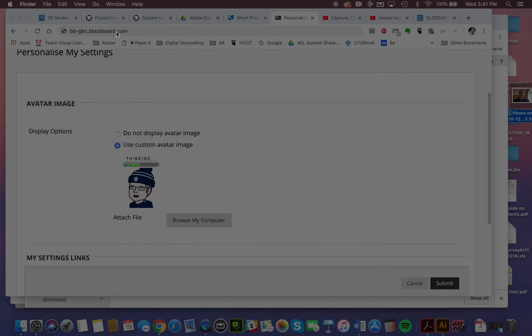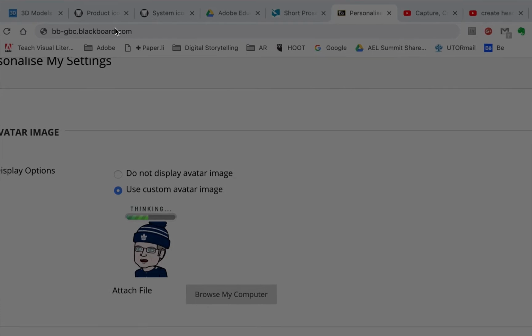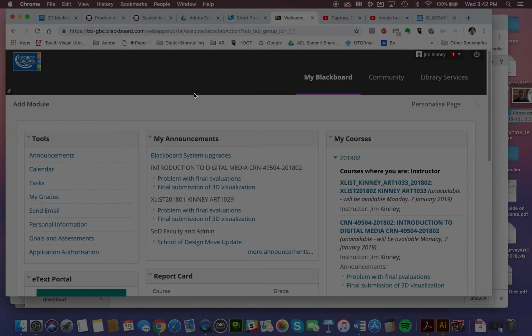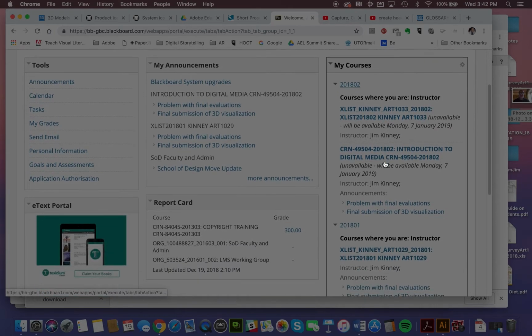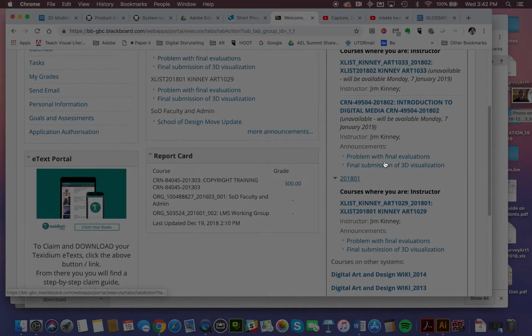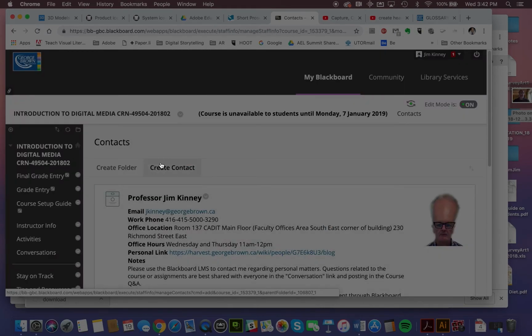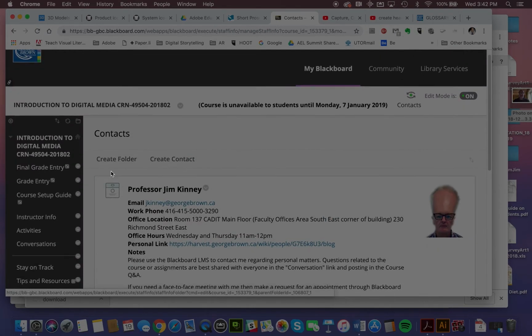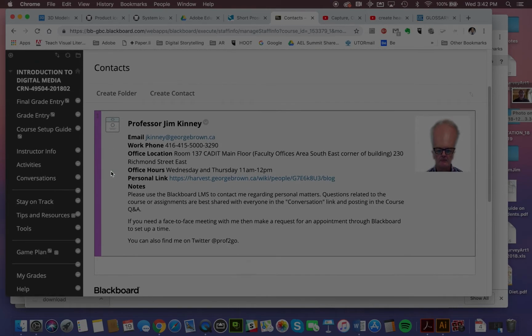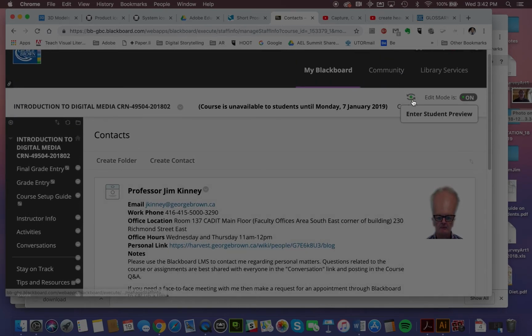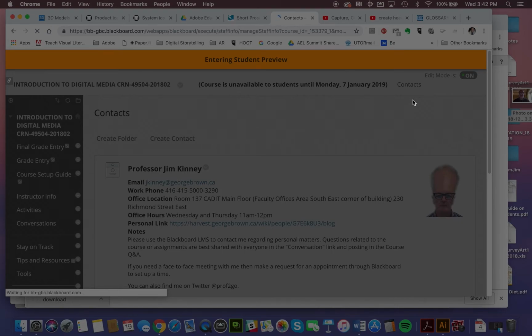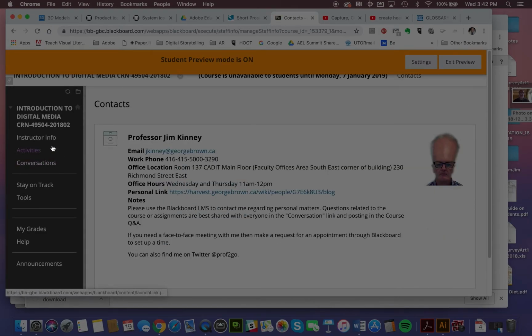and then I want to go to bb-gbc.blackboard.com. And when I enter that and sign in, I've got a list of my courses here, and I'll go into my digital media course. And now your environment will look a little bit different from mine. In fact, let me show you what yours will look like. I'm just entering student mode. Yours will look like this.